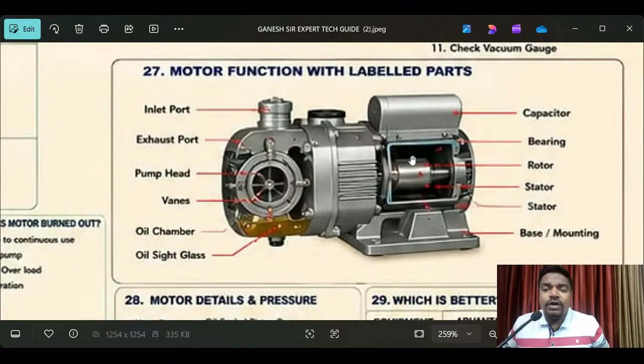Now let me continue. Come to the 27th point, motor function with label parts. I want to show you an example, because most engineers are not ready to open the motor and suction machine, since it is physical work. But we have to do this physical work like labor. We are biomedical engineers, we have to open everything and do the servicing completely by hand, with gloves.